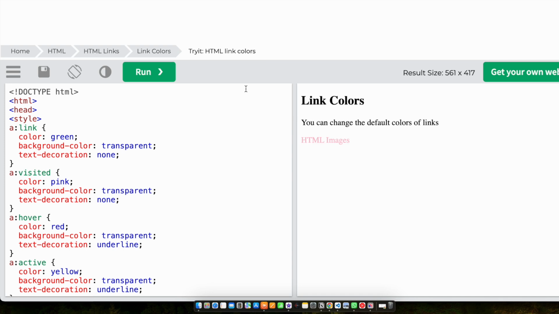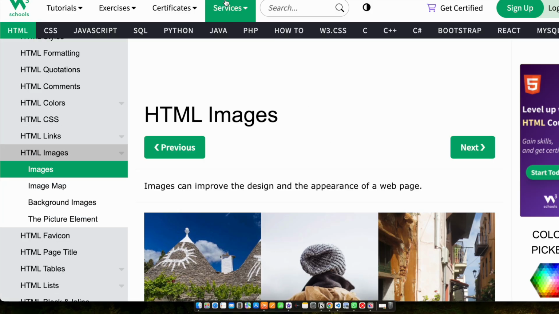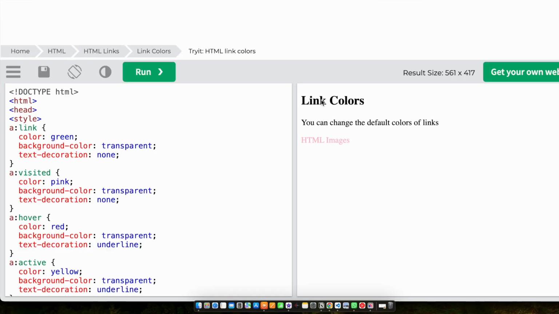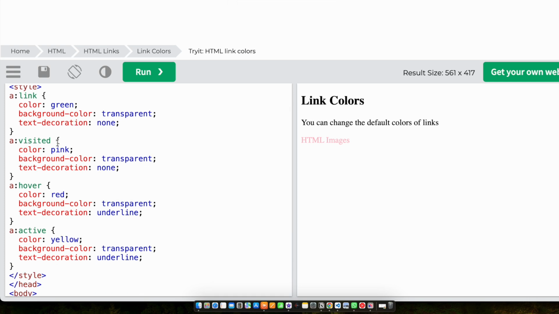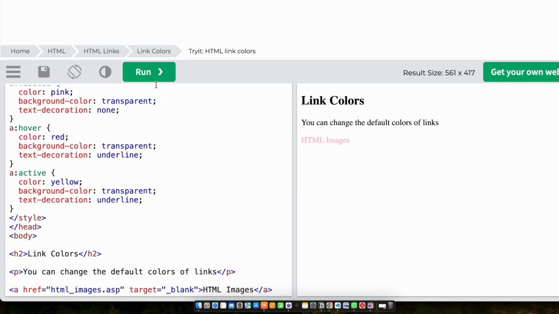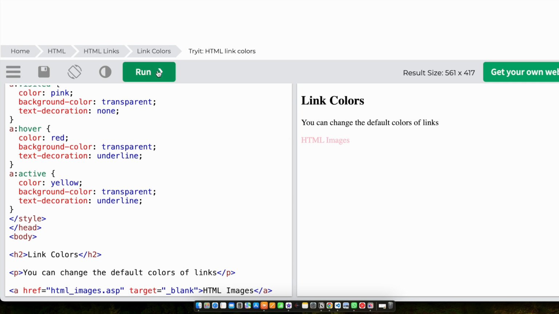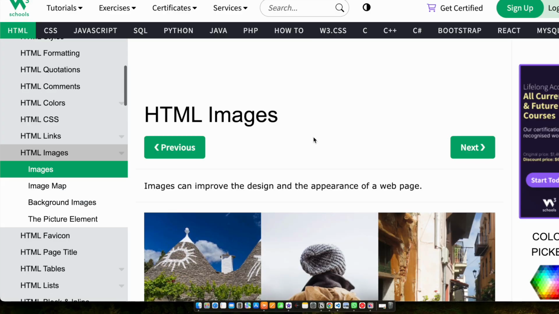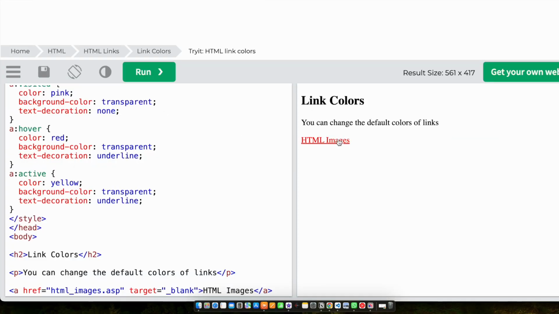So what will happen? It will change the color. For example, this is the HTML images link, so it will take me here. Now this is such a color. Now if it is visited, it will change the color to pink. Now background is transparent and text decoration is none. If I run it again and I go here, as you can see, when I click this, it becomes yellow when it is an active link. So this is how it works.